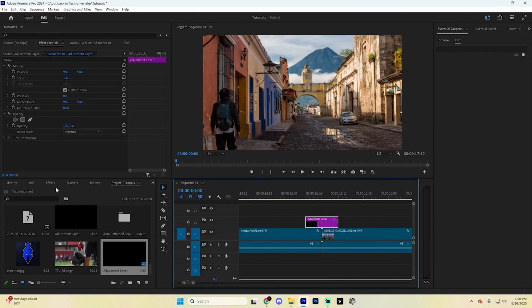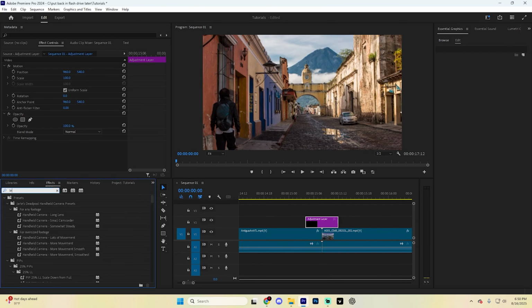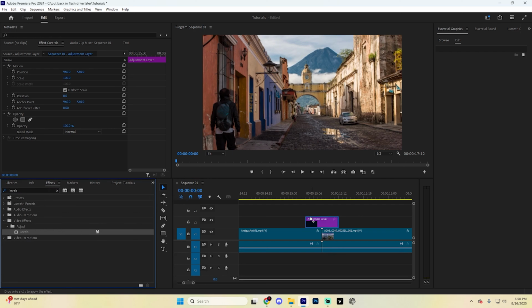After that, go ahead and navigate to the effects panel and search for the effect levels just like so and drag this levels effect onto that adjustment layer.